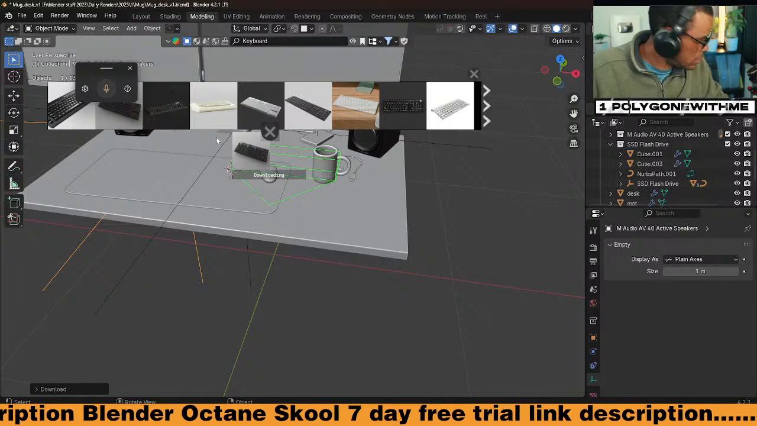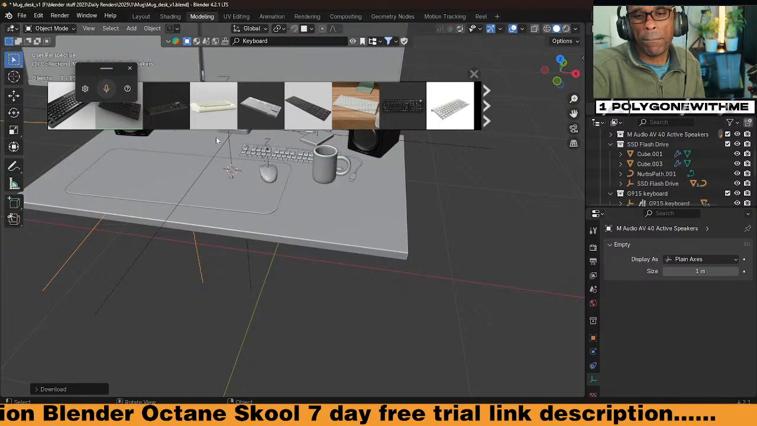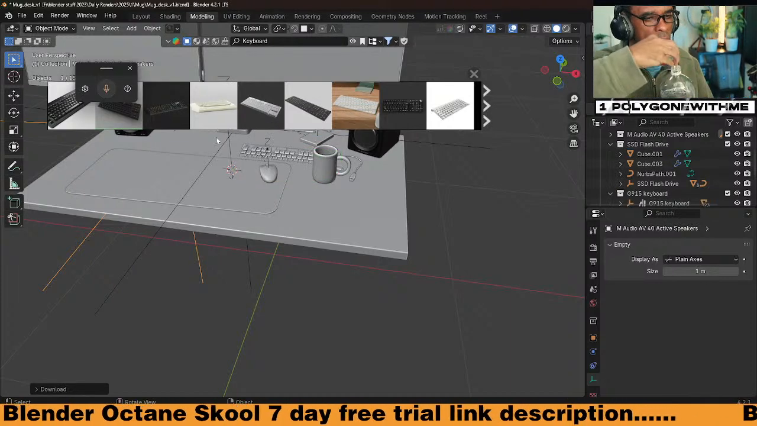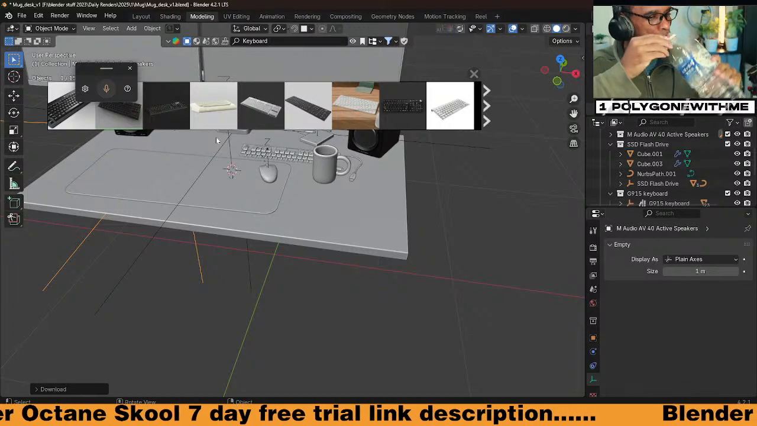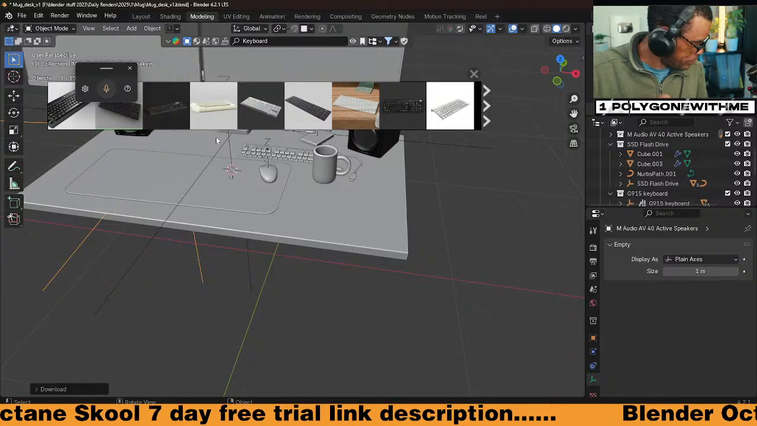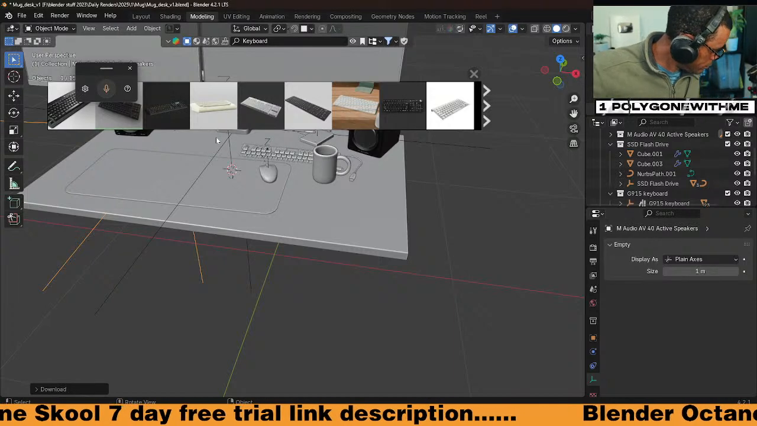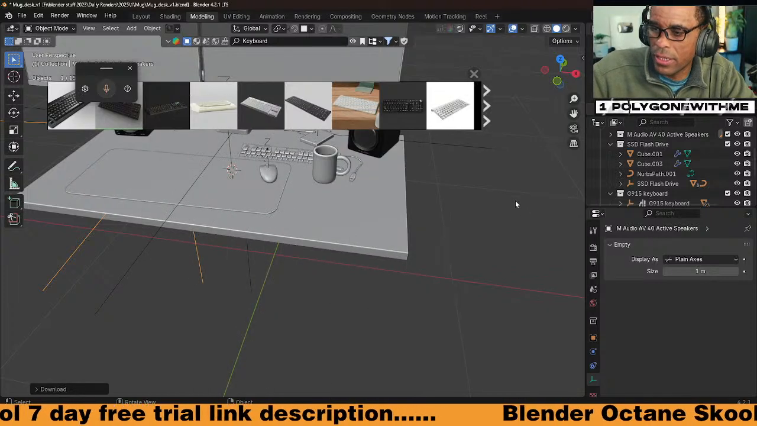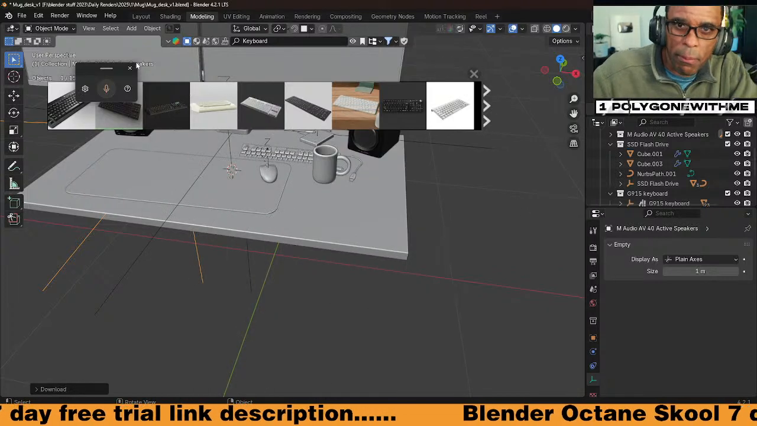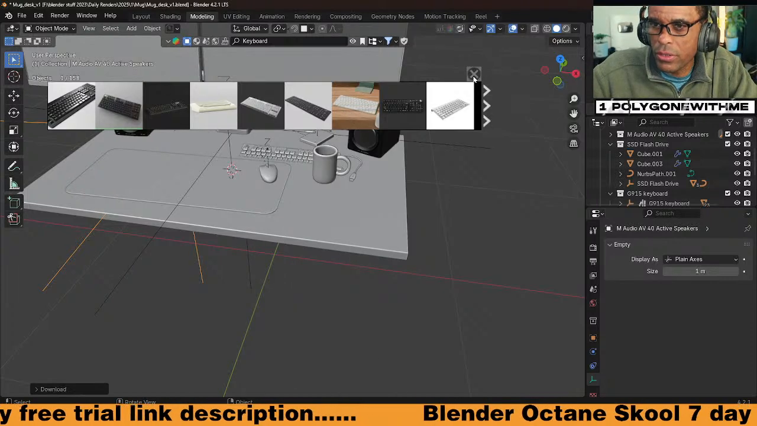Let's do this Logitech keyboard, huh? I need to stop drinking all this water before I go to bed, guys. I'm going to wake up in about an hour and a half in the middle of my sleep and go to the bathroom. Alright, there's the Logitech.